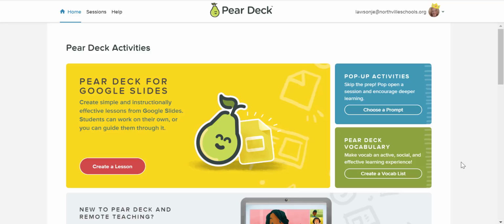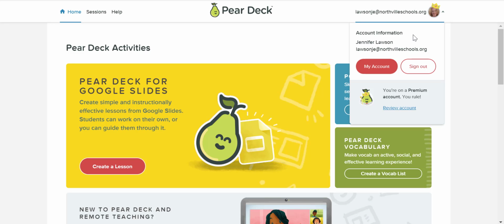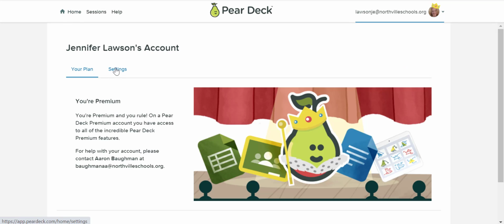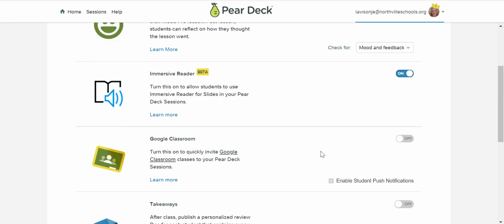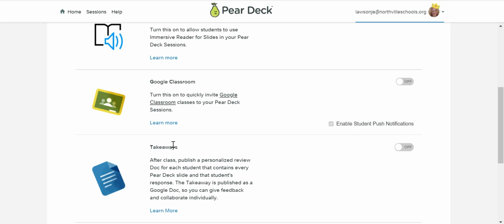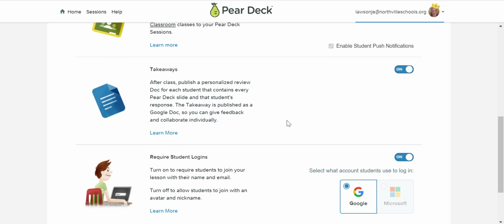Another way for students to view their answers and your feedback is to email that to them. Now, in order to do that, you must enable this feature first. So you're going to click on your account and go to Settings. You will see different options here. You can turn on the Immersion Reader, and here's what we're looking for here, the takeaways. This will allow you the choice to email students feedback and their answers once you close down the session. So after you close down a session, you can publish the slides, email that to them with their answers and feedback.